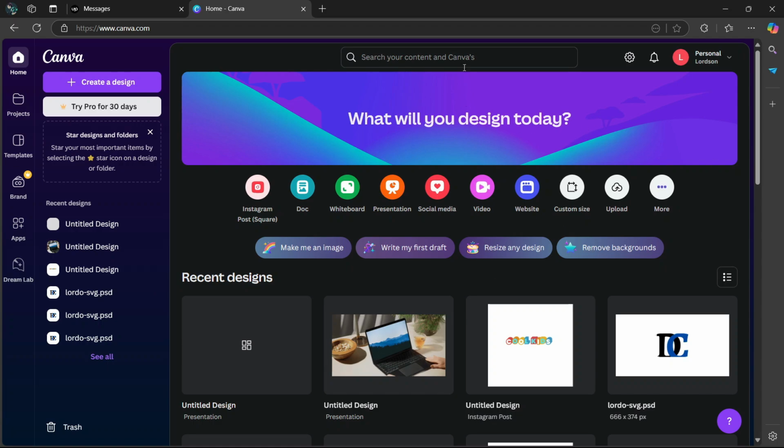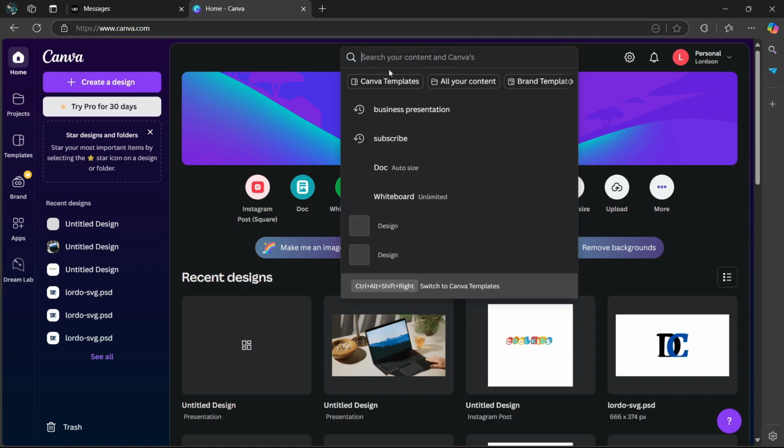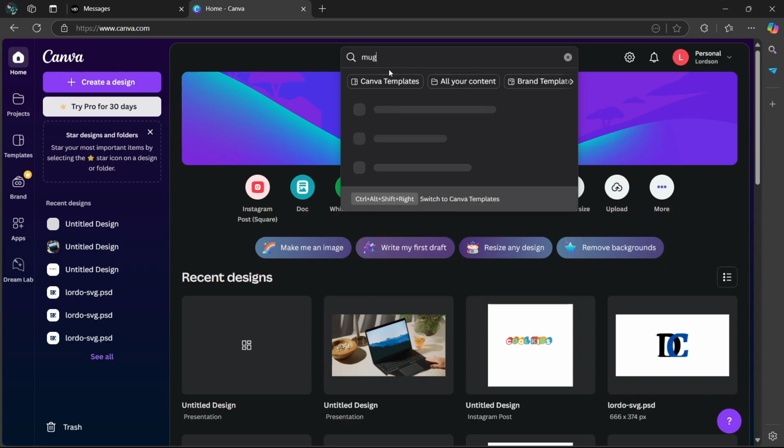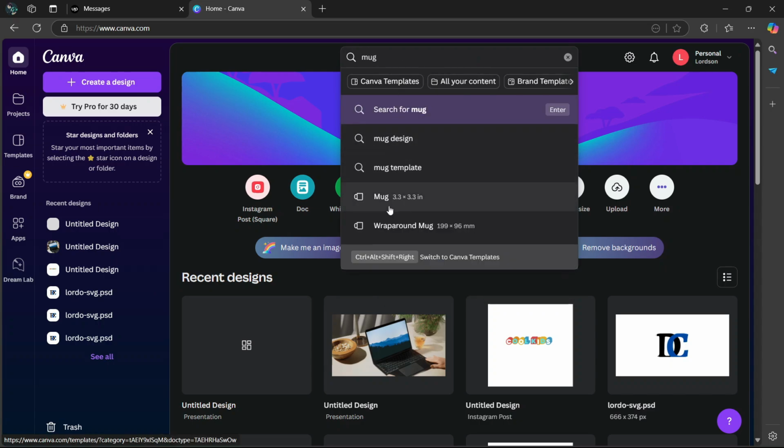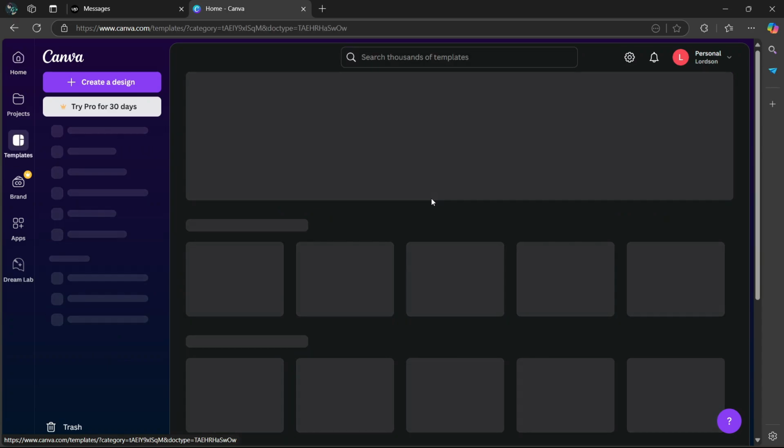So once you open up Canva, you're going to go to the top here and select the search bar, and afterwards you're going to type in mug. After typing in mug, you have to look for an icon which shows a mug. So we have two options here. We have the wraparound mug and then we have the normal mug. So I'm going to use the normal mug.